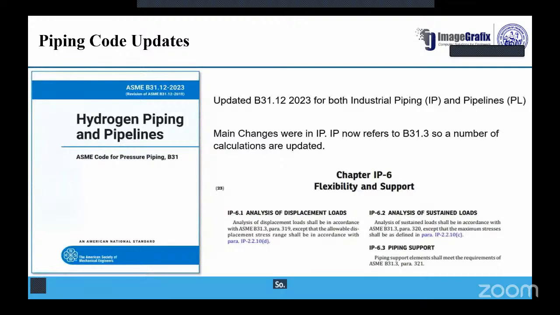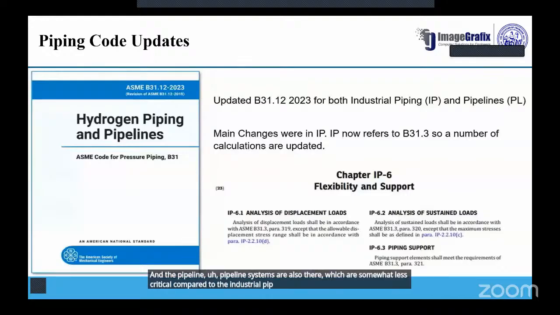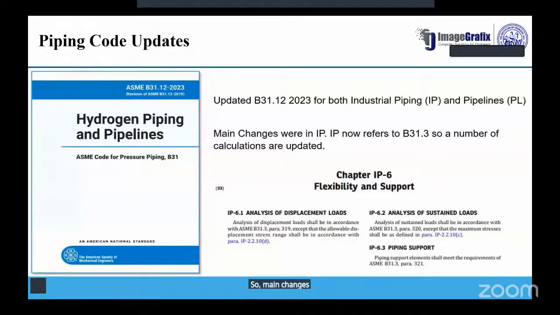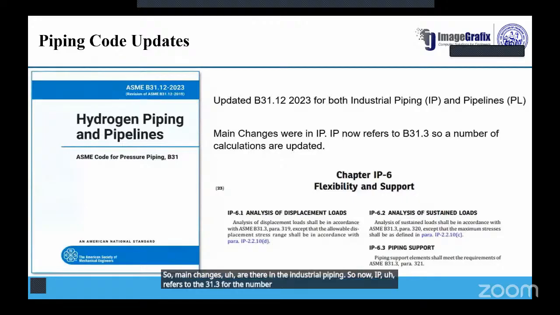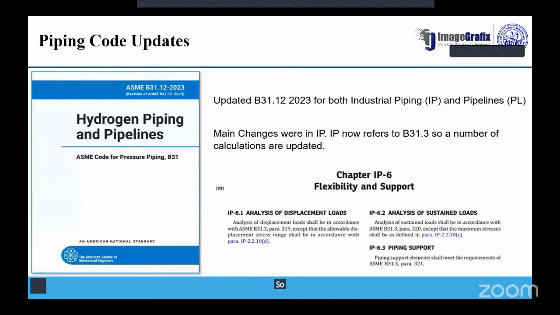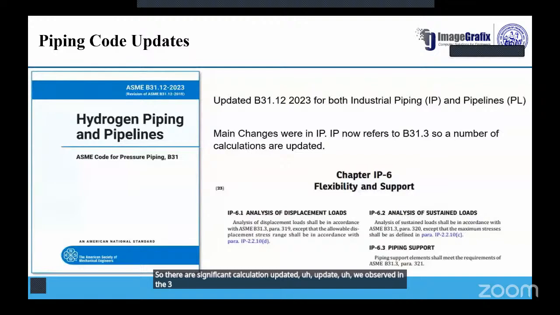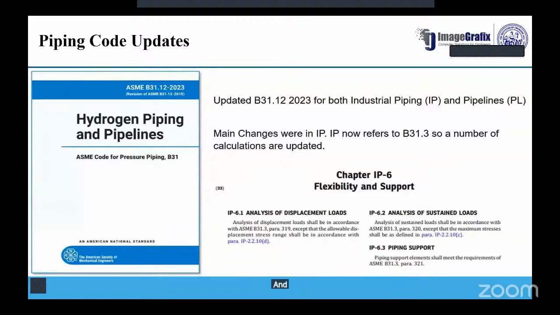So industrial piping, we know those are the critical pipelines basically under 31.12, and the pipeline systems are also there, which are somewhat less critical compared to the industrial piping systems. So main changes are there in the industrial piping. Now IP refers to 31.3 for a number of calculations that have been updated. There are significant calculation updates we observed in 31.12 for the hydrogen piping systems, and this mostly refers to the 31.3 piping code.